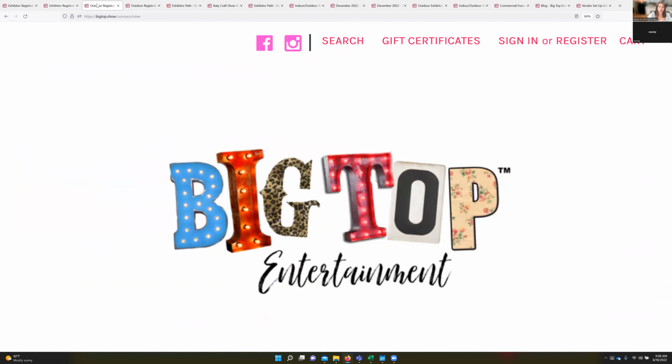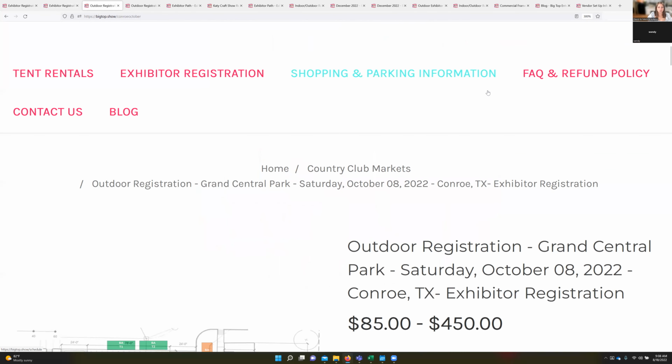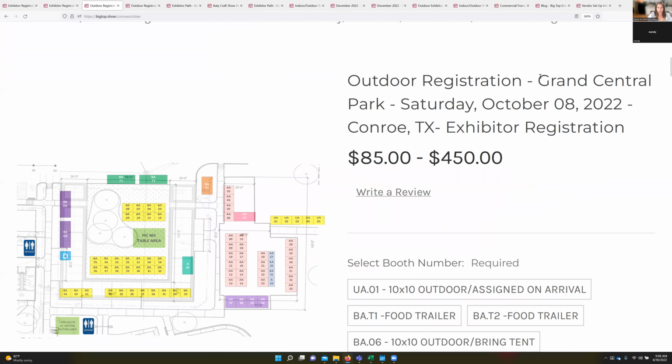All right, moving right along, we are going to Grand Central Park. That is a development in Conroe. It's right off of 336 South. If you are familiar with the area, there's the big shopping center with Marshalls and TJ Maxx and Dick's Sporting Goods and Chick-fil-A. It's that full neighborhood right behind there.